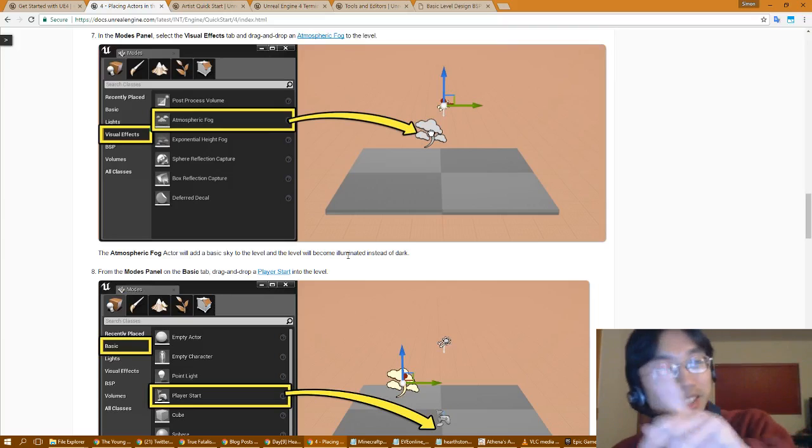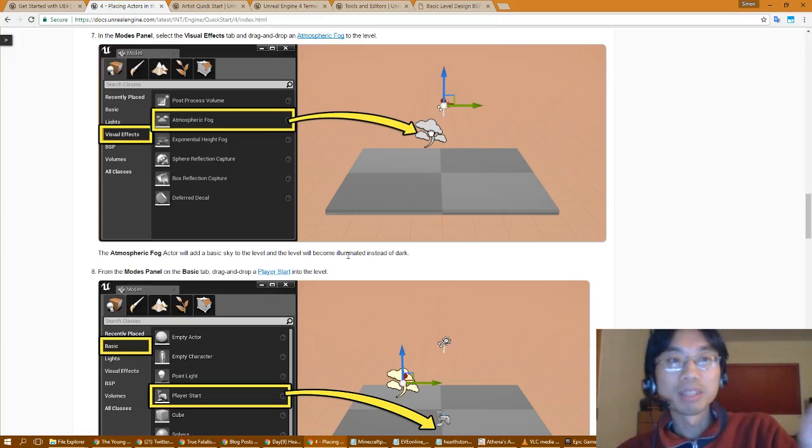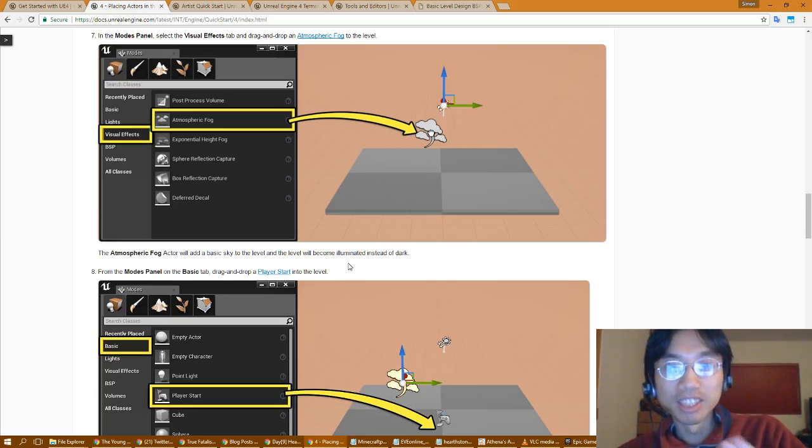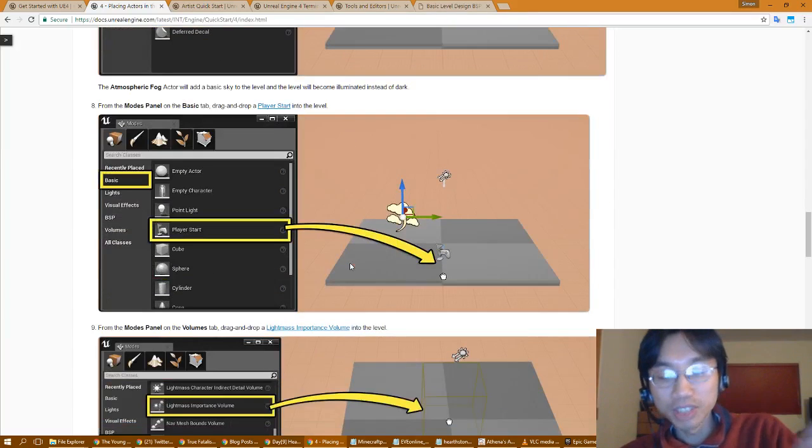You know what? Just for that, I'm just going to highly recommend Unreal Engine 4 to any aspiring game designers out there. Just from that, just put a sky in. If you're worried about the lack of sky, if there's not enough sky in your life, just drag the atmospheric fog into your level and you'll have more sky in your life, just like that.